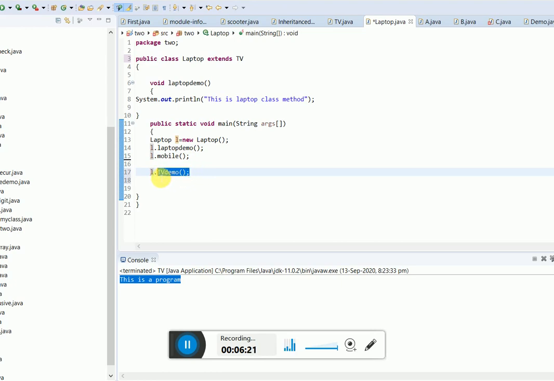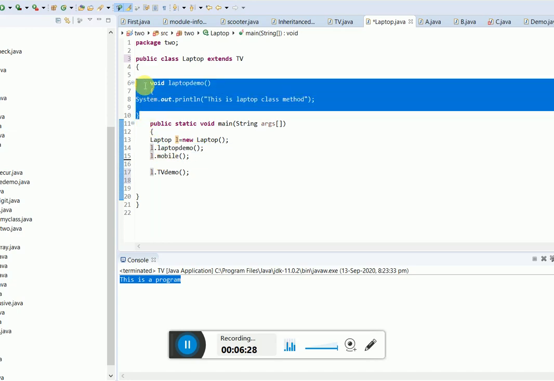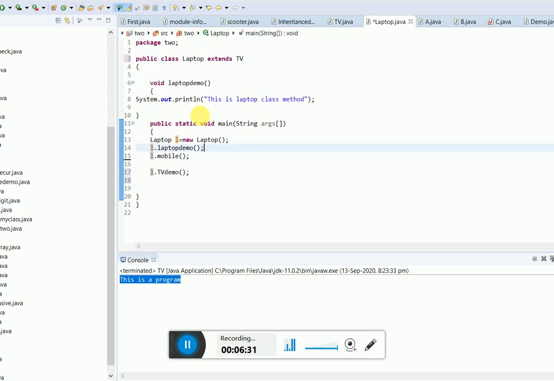Demo is the method of the TV class, mobile is the method of the inheritance demo class. Laptop demo is a method which I have defined inside this laptop class. Obviously, we already know that a class is able to access its own method through its object. Since here we are only extending TV, but TV has already extended inheritance demo, therefore the mobile method we are also able to access through the laptop class. So this is the example of multi-level inheritance.